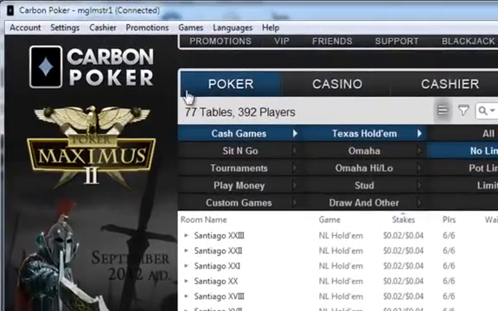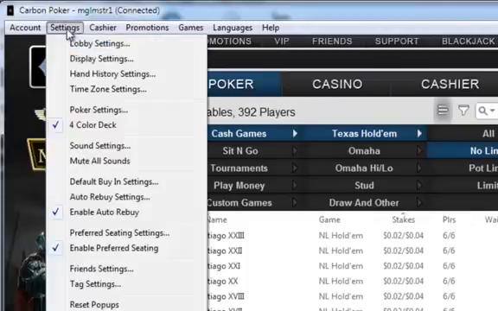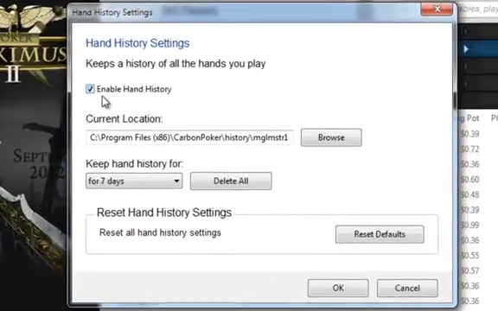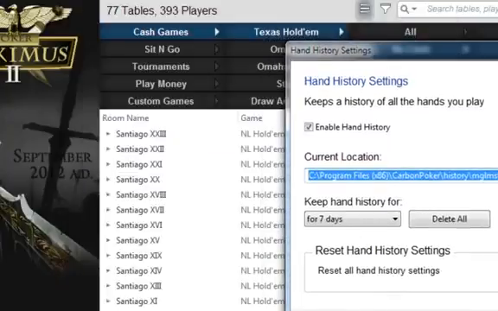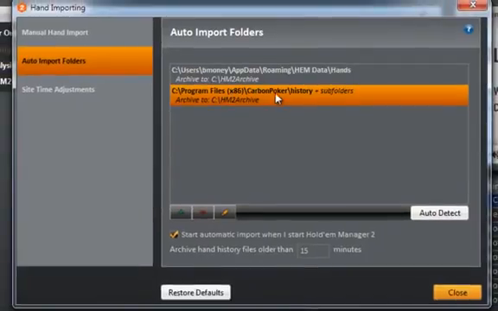So inside of the Merge Carbon Poker client, I believe the hand history options are over here in settings and then hand history settings. Now you want to make sure enable hand histories is checked, because otherwise it's not going to save this location to your hard drive. And then the current location here is where these hand histories are going to be saved. And this is the location that you want to make sure that the Holder Manager auto import folder list has properly selected.